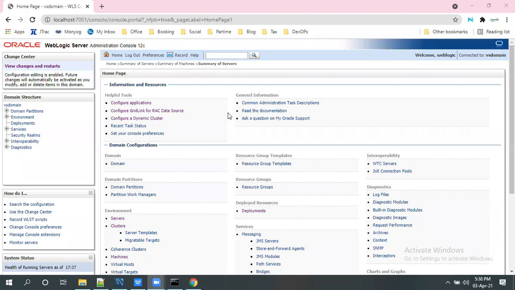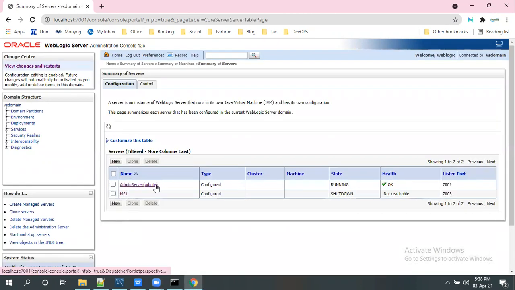Hi, in this video, we'll create Node Manager. We'll discuss the Node Manager configuration in WebLogic 12c. So this is my admin console. For example, go to the servers. Currently, I have the admin server here.